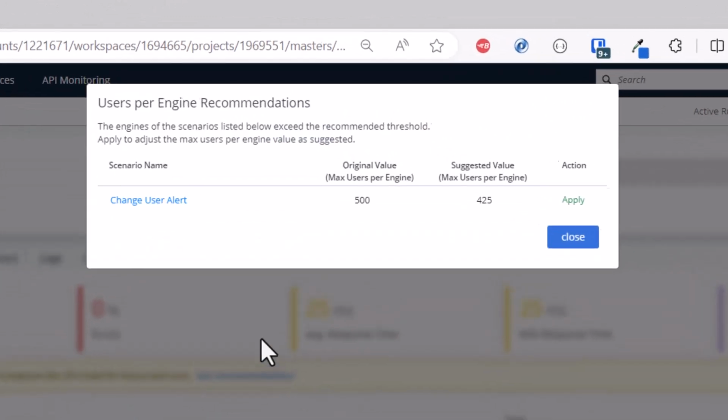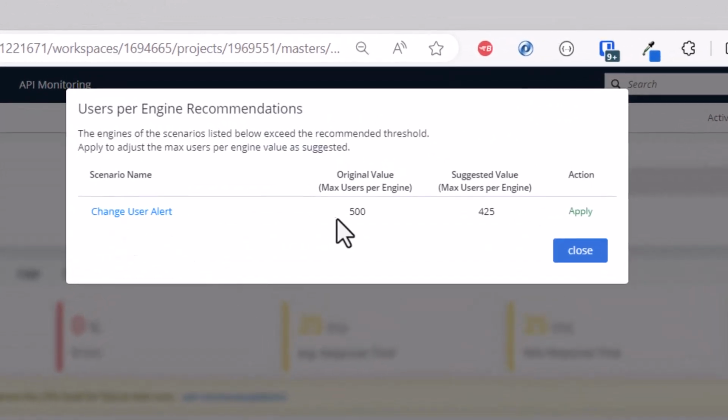So let's click on see recommendations. You can see for this scenario, it was set to 500. We recommend we set it to 425. Now, if there are multiple scenarios, we could apply this to all those scenarios. So we're going to click apply to update this scenario.